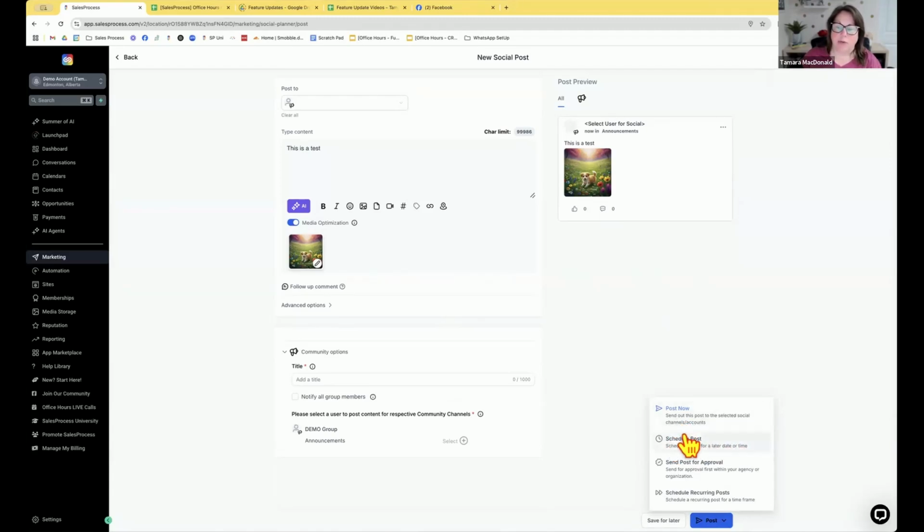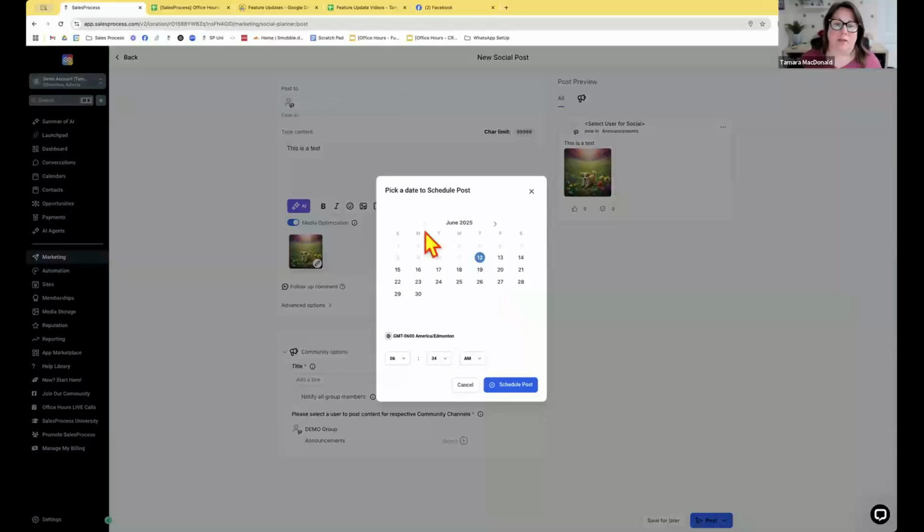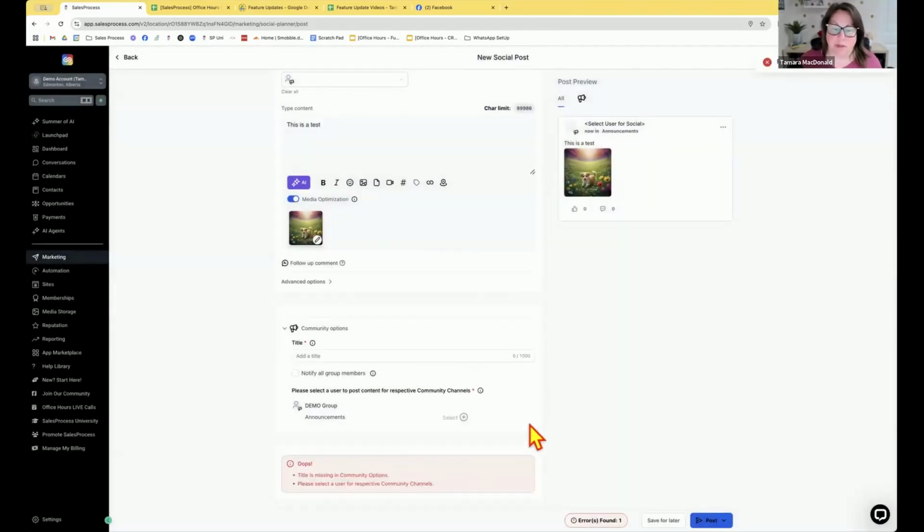So it says post now, schedule post, send post for approval. If you were a social media manager, you could have your clients' accounts set up in here and they could send for approval. Or you can schedule a recurring post, like if you have a post that you need to send out at the same day and time every week. When you click schedule post, it's going to tell you to pick a date for your post, and it's going to ask you to pick a time. And then you can schedule the post.